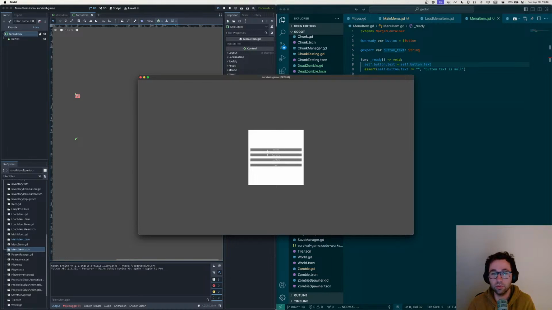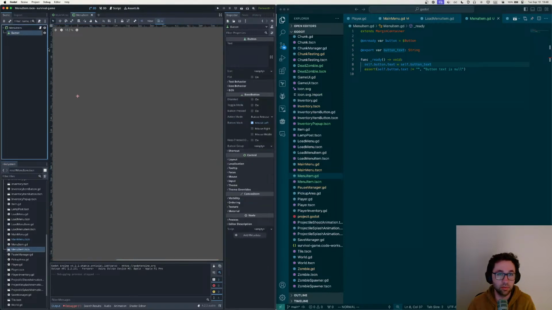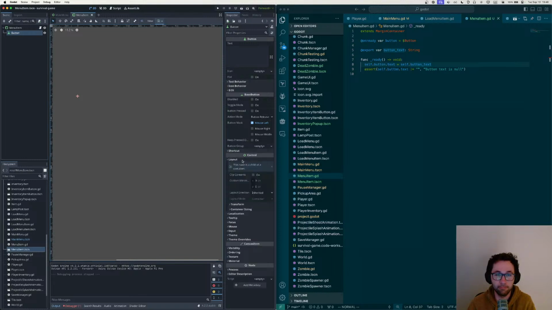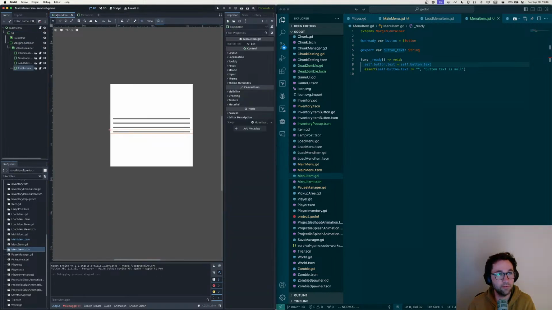So that's closer to what I'm looking for, except now I want, okay, I want that to fill. Now I want it to fill vertically.